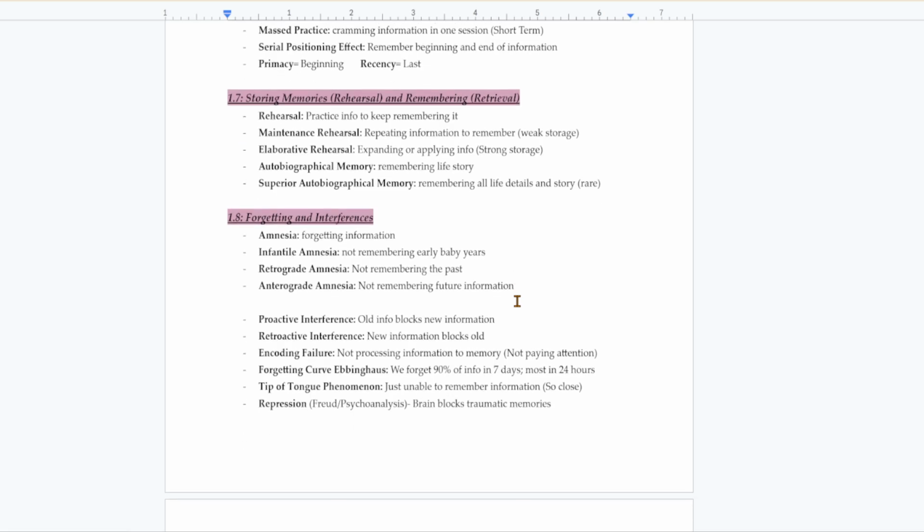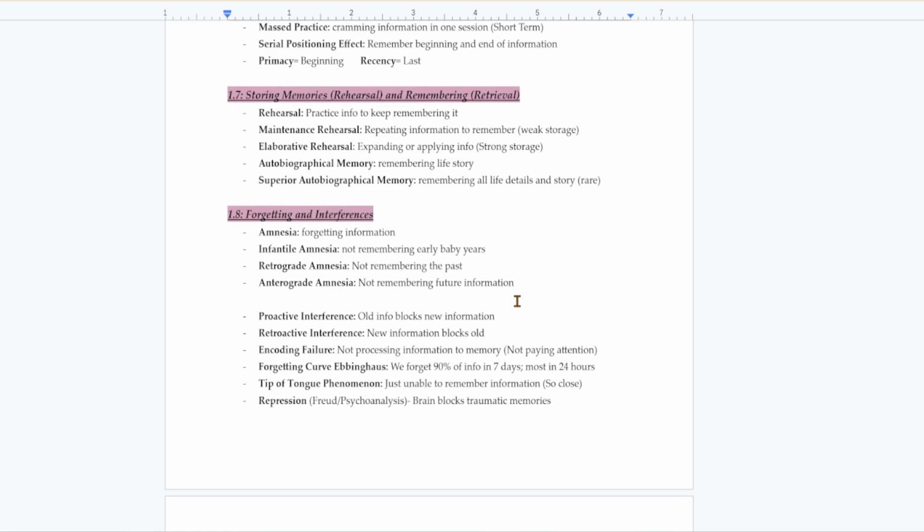Now, with storing memories, we have rehearsal, which just means practice. And you can either do maintenance rehearsal, which is very weak, you're just repeating the information over and over again, or elaborative rehearsal, which is more complex. This is when you might quiz yourself or make examples or put them in sentences. You're going the next step of understanding with this.